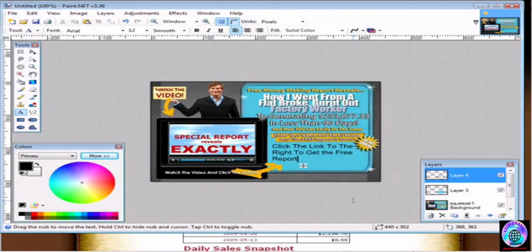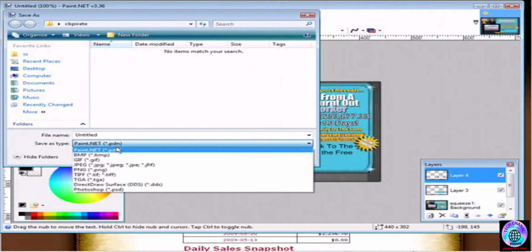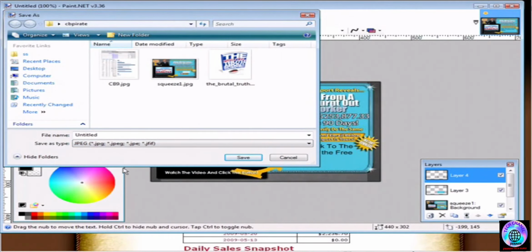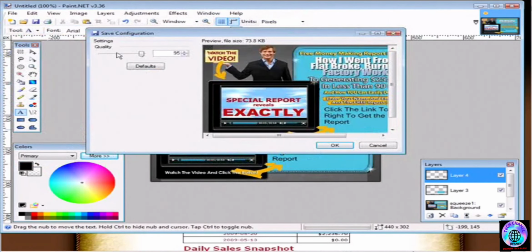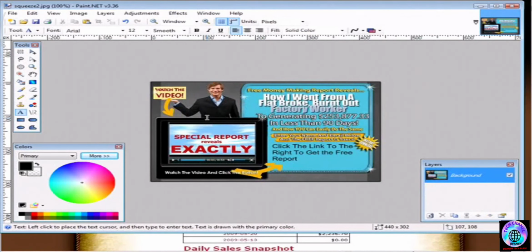Okay, so once we have this, what we can do is we can save it. And if we save it as a Paint.net file, we can come in and manipulate it again, or we can just save it as a JPEG, and we'll just call it Squeeze 2 or something different, like so. Save. It asks us about the quality settings. Just leave that as it is. Click OK. We need to flatten the image. What this does is it puts all the layers together. You click on that, and our image is all ready to go.